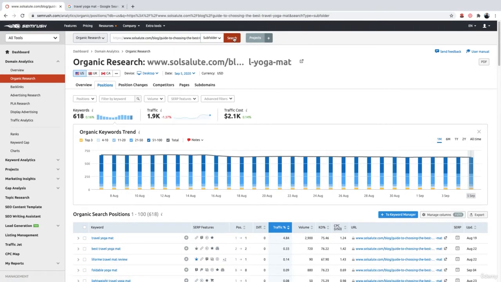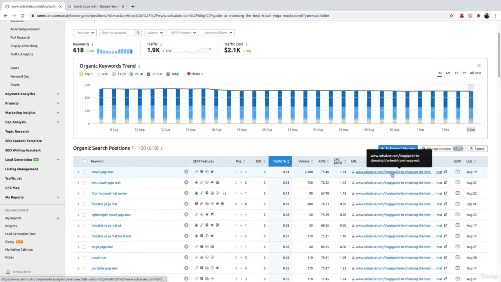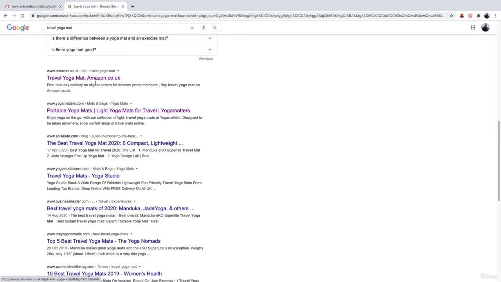SEMrush is going to return tons of data all about this URL, such as the keywords. As you can see, this URL actually appears for 618 keywords in Google, which is a lot of keywords indeed. The reason why this URL appears for a lot more keywords than the other URL is because if we look at the URL which is actually appearing in Google, we can see that it is a blog, and it's a blog on the guide to choosing the best travel yoga mat. So this is why we're going to see so many more keywords than we did for the first URL, as the one by Amazon was literally just a page selling travel yoga mats. There won't be that much content on that page, so as a result, it won't be appearing for that many keywords.